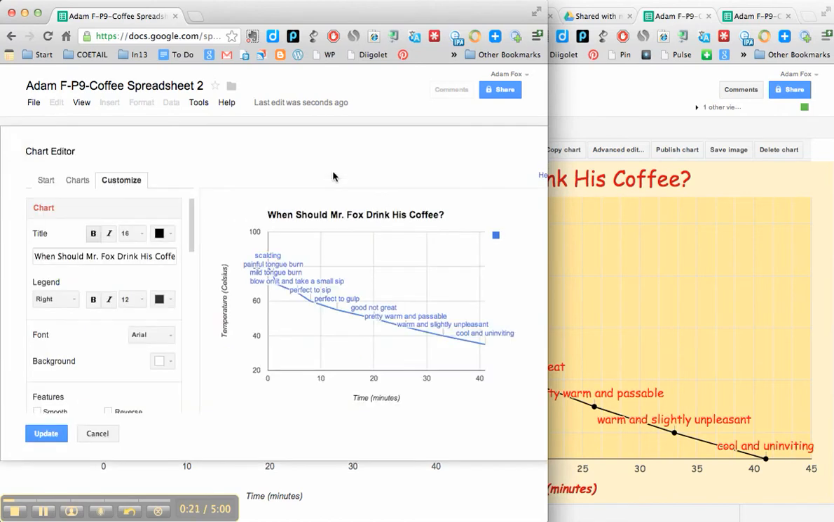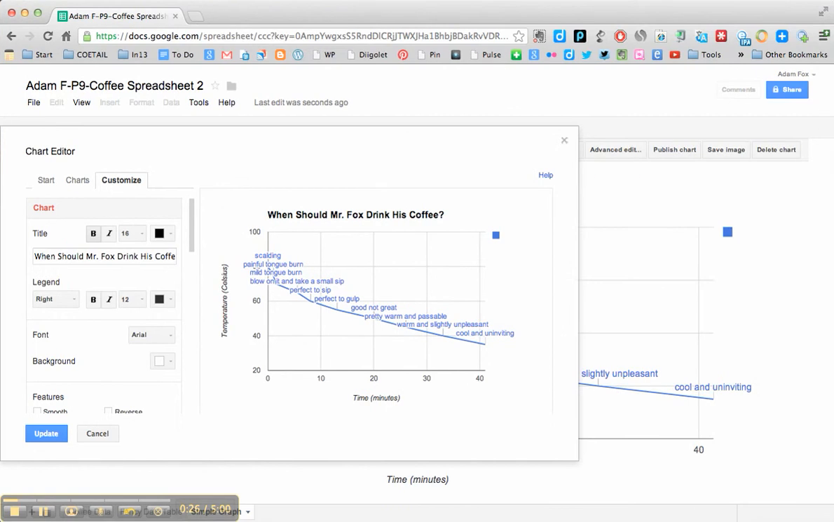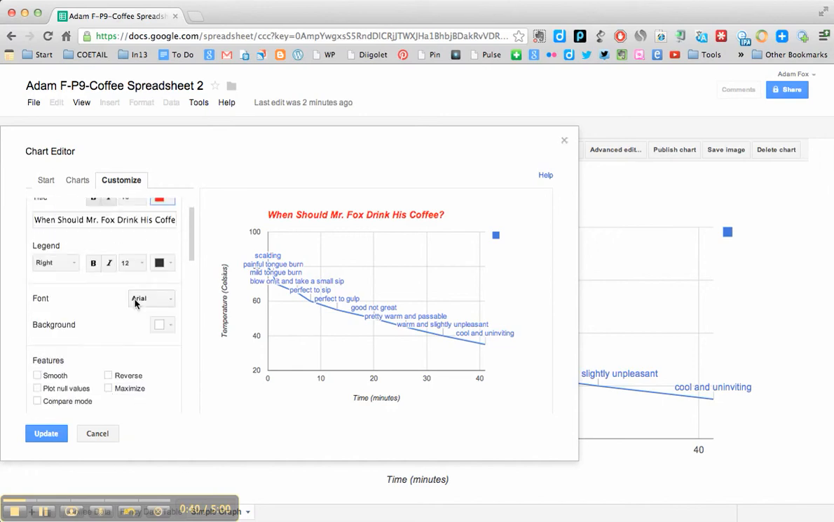click on Advanced Edit, and then through this pane on the side you have all of your options here to customize. So most of them are pretty similar to a regular Google Doc. The title you can bold, you can italicize, you can change the color of it, and so on.